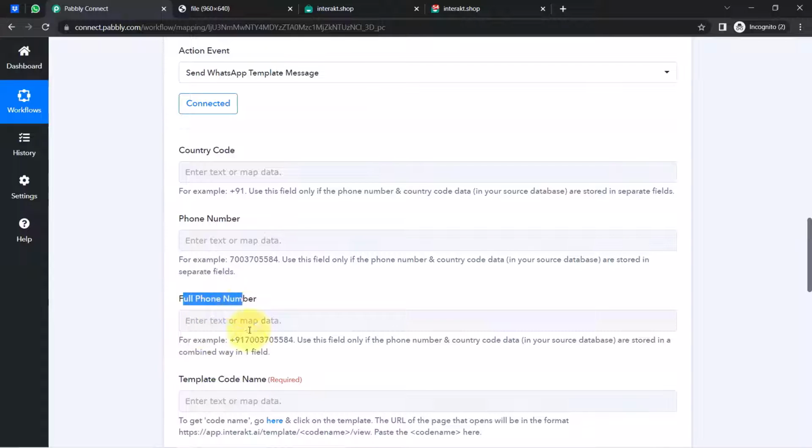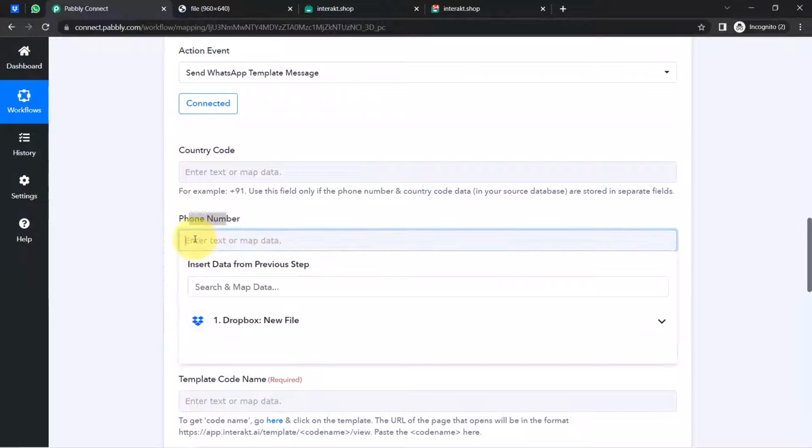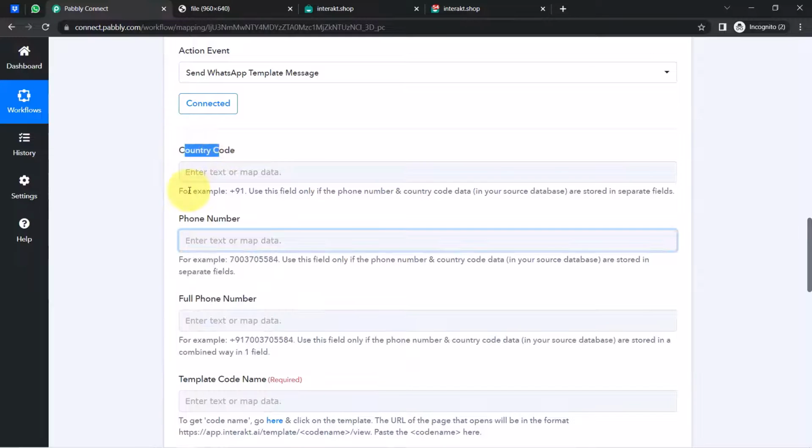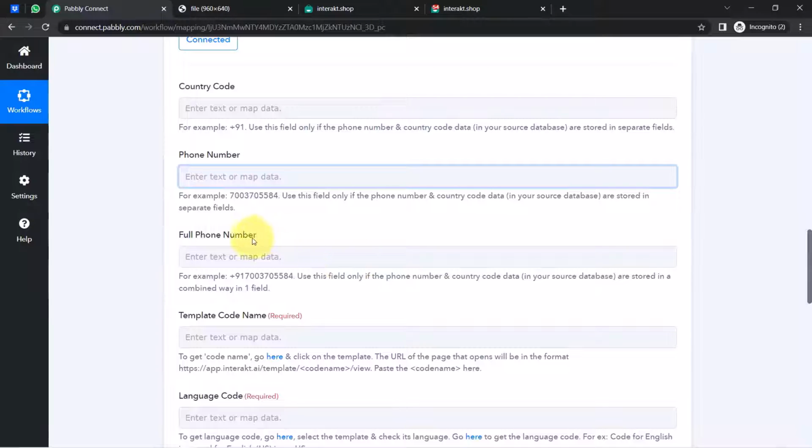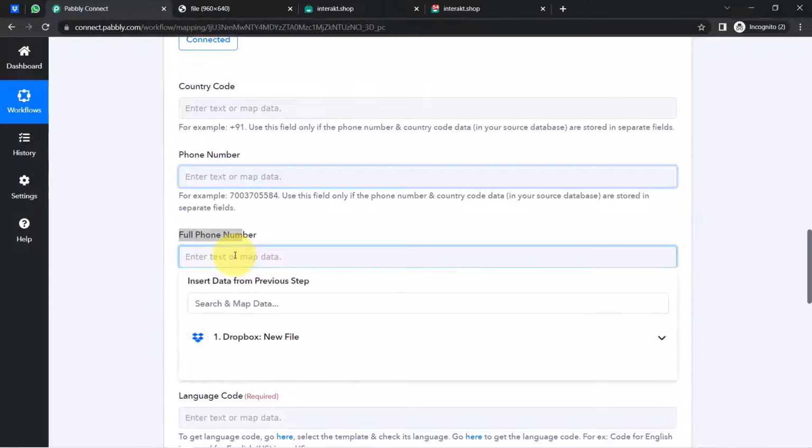But just in case you do not have the country code, you just have the number only, in that case you'll have to provide the number here, and separately you will have to provide the country code. Okay, in our case we are going to provide the full phone number here. I'm going to provide the full phone number only, so that is why I'll be adding the number here along with the country code as per the instruction.